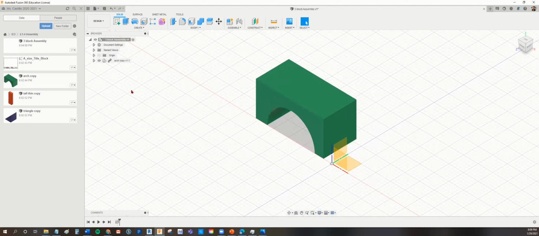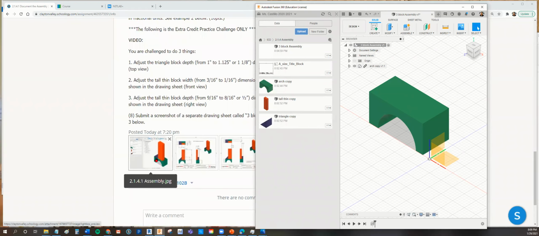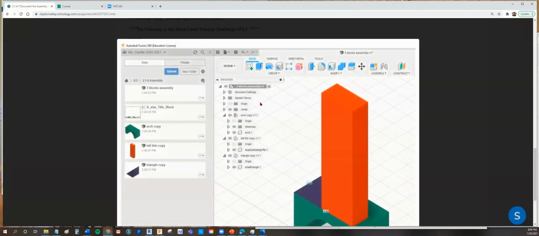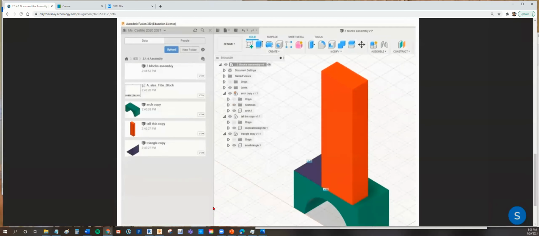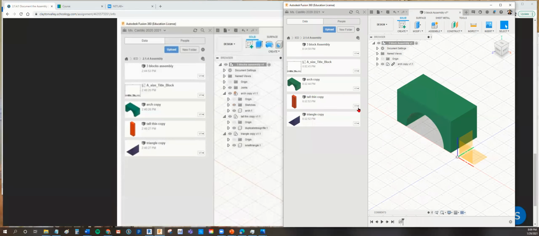And then I'm going to also left click drag the tall thin block and the triangle. I'm going to left click drag the tall thin block on the right hand side and the triangle on the left hand side, right? Just like it shows in this drawing here. That's why I always want you guys to have 2 screens for a reference. It's ideal, but not really necessary.